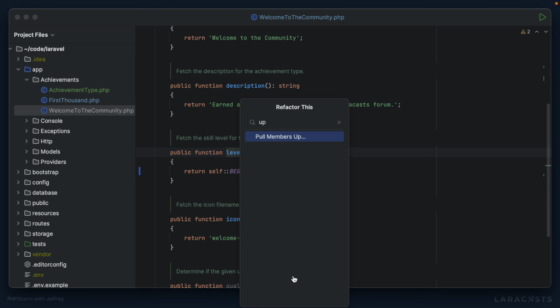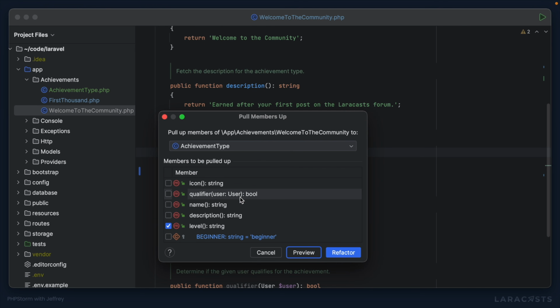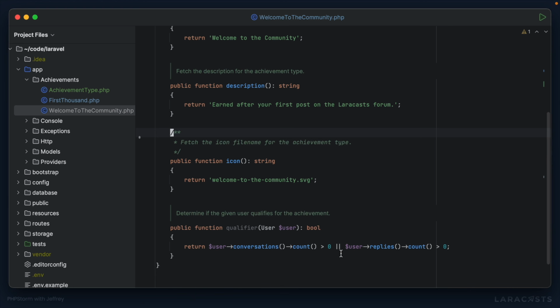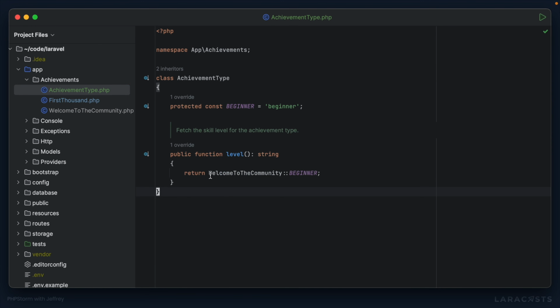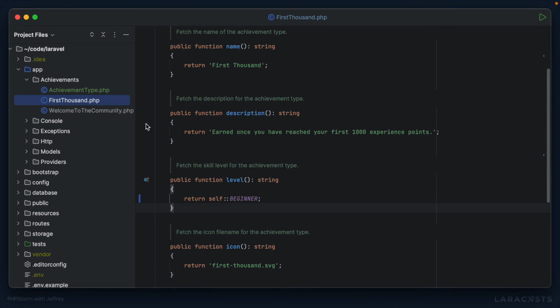So usually I just type up. All right, so now I'm going to take this level method and pull it up to the parent. All right, that's done. Let's go to the parent, and here we go. But yeah, it looks like in this case I forgot to update this, so let's change that back to self beginner. All right, so let's go to, let's see, first 1,000.